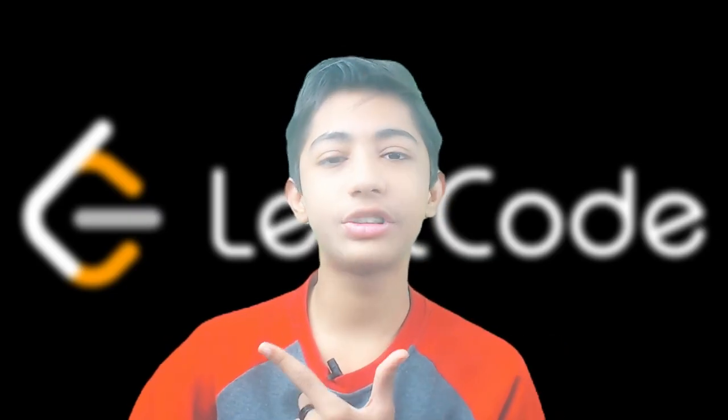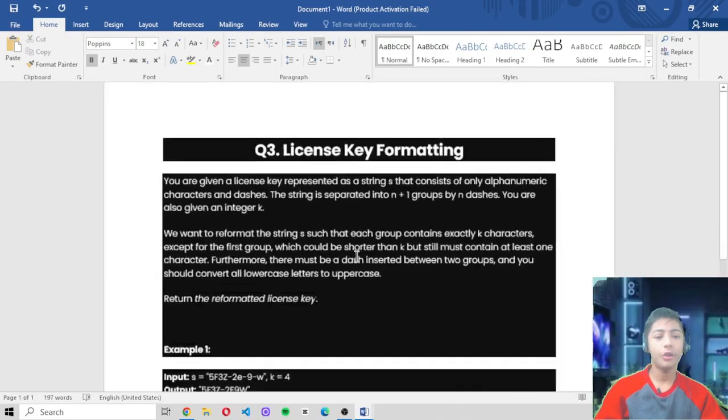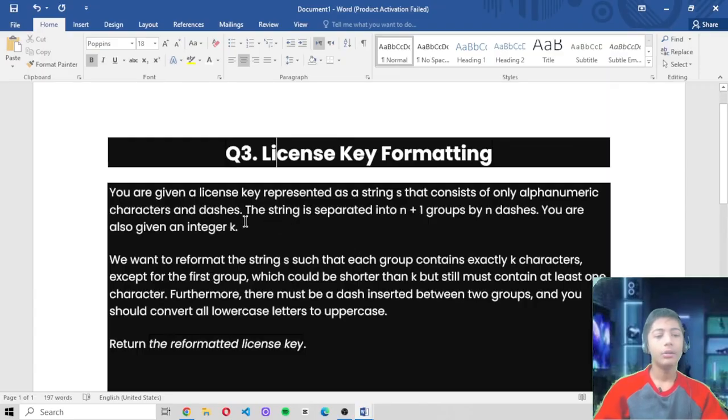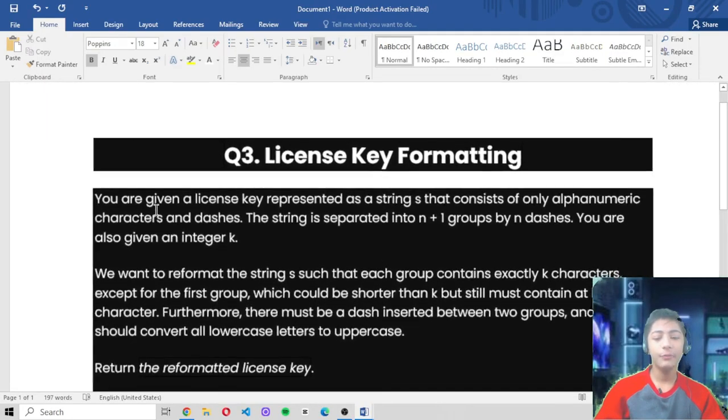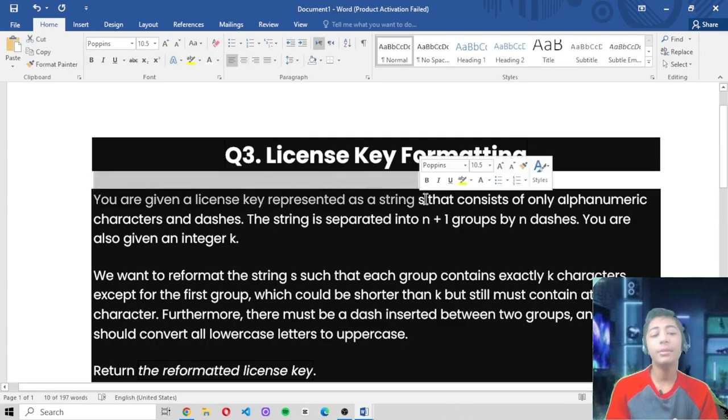So let's go. Guys, let's start our question number 3 by the name of license key formatting. Now, you are given a license key. We want to represent it as a string S. It has been given to me as one license key represented as a string S that consists of only alphanumeric characters and dashes.